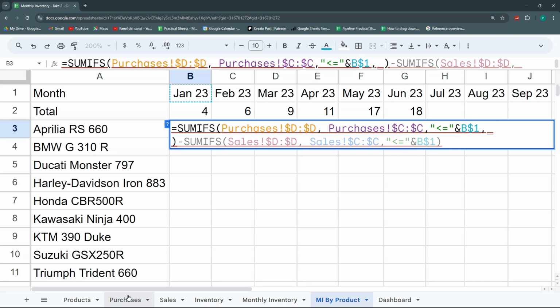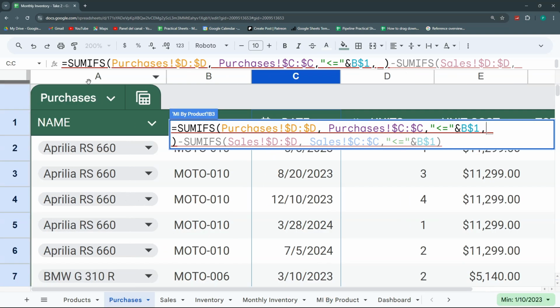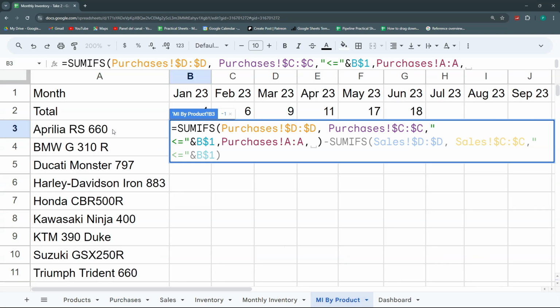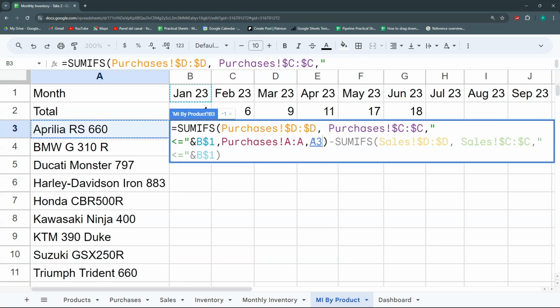Let's go to our purchases, choose column A, comma again, go back to my monthly inventory by product sheet and select this one. In this case, in A3, I want to do the opposite of what I did in B1. I don't want to fix the row, I want to fix the column, so that if I drag it down, the row should be relative. If I drag down the formula, it should take the appropriate row. But if I drag it right, the column should stay fixed. This is why here I need to fix the column, not the row. So let's do F4 once, twice, and thrice. Let's hit enter.